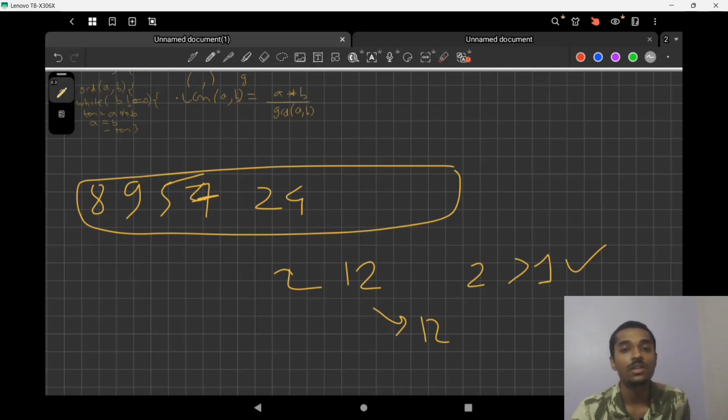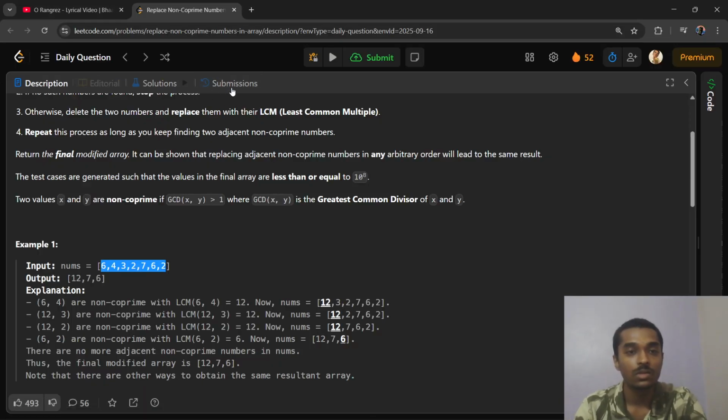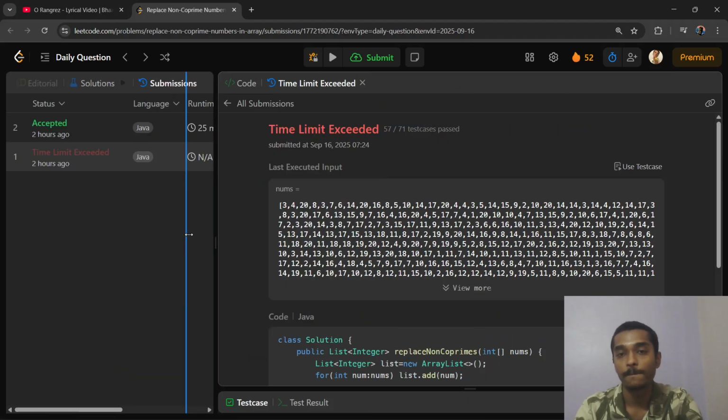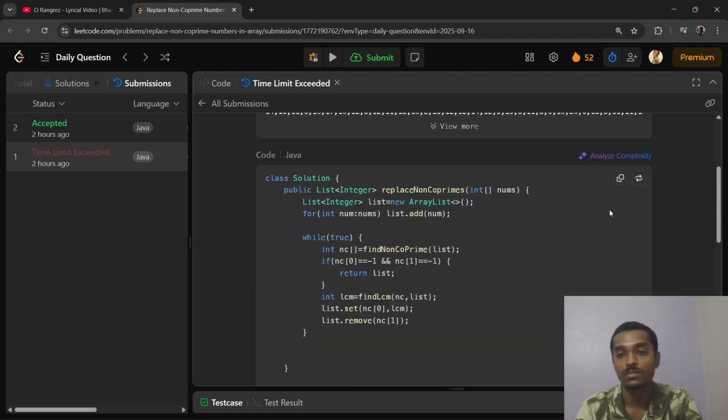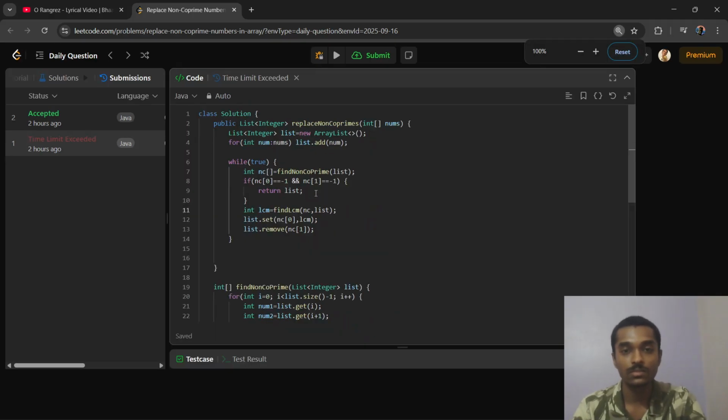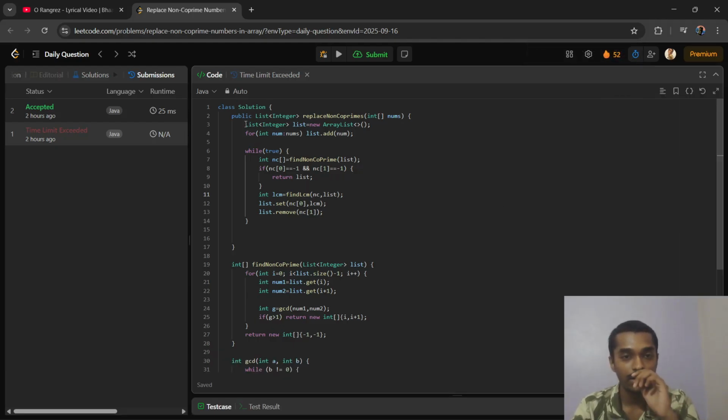So let's see the solution. Okay guys, this is the solution. Let's see what we are doing. This is the list, we are inserting every number into the list. Then we are doing the process until we find two adjacent non-coprime integers.